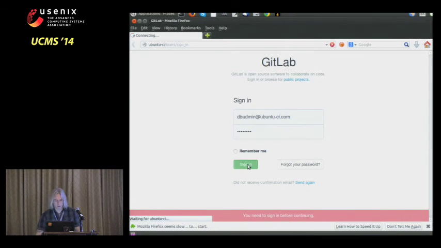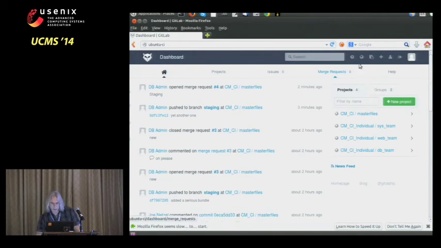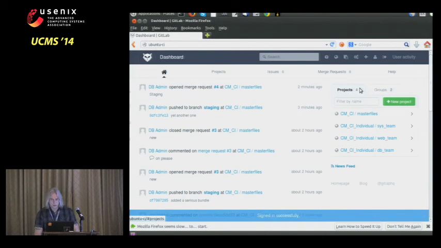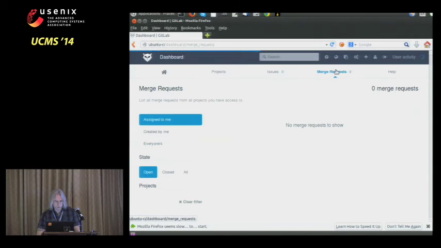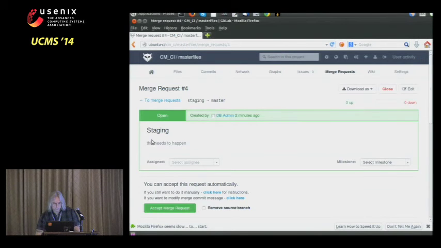DBadmin, sign in. Okay, so now the DBadmin opened the merge request, and actually what I wanted to do is come in as me, because I'm the guy who says that this is allowed. So if I take a look at the merge request, it was created by DBadmin, and I'm looking at the merge request for staging. And I'm going to accept it because I've looked through.